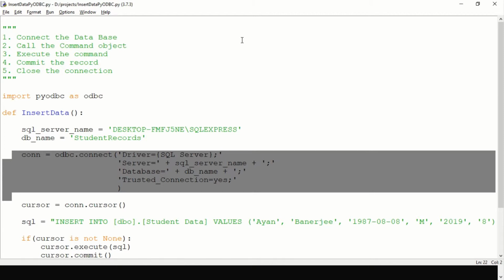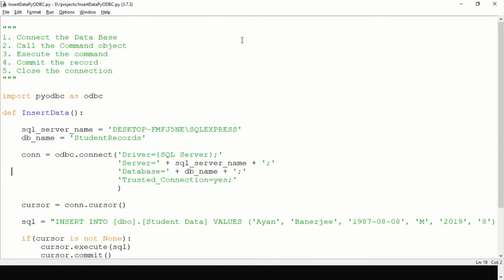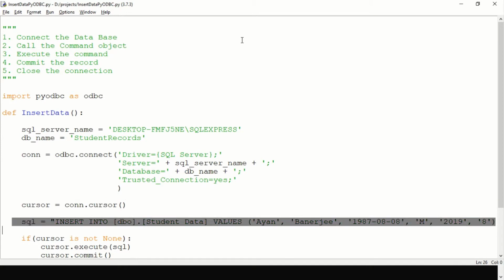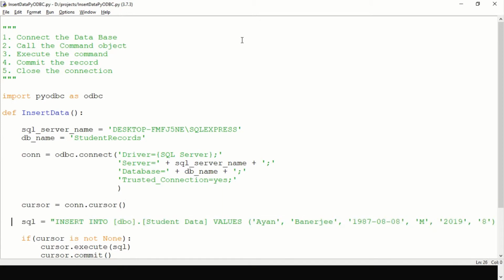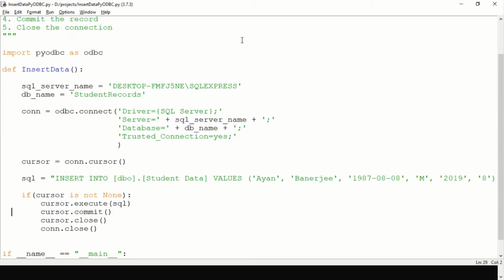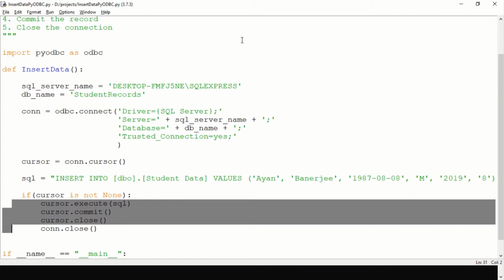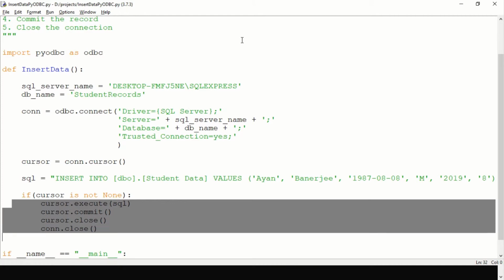Now we already created the connection object. Now we are creating the command object. In Python, the cursor method gives us the command object. We can create the command object through the cursor method. Here is a simple insert query written in SQL. We will execute the command, then commit the command session, and then close the session, close the command object, and then close the connection object.